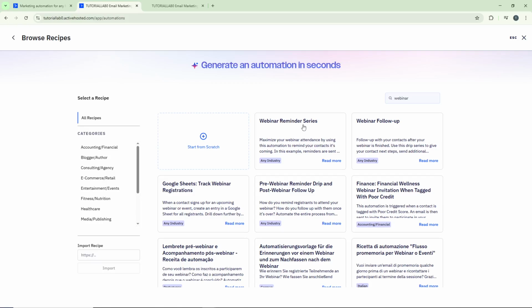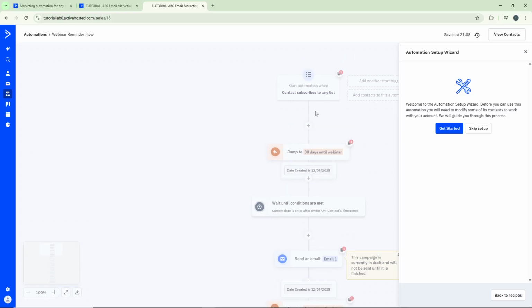You'll be prompted to name your automation. Choose something clear and descriptive like Webinar Reminder Flow or whatever makes sense for your campaign. After naming it, click Save to proceed.